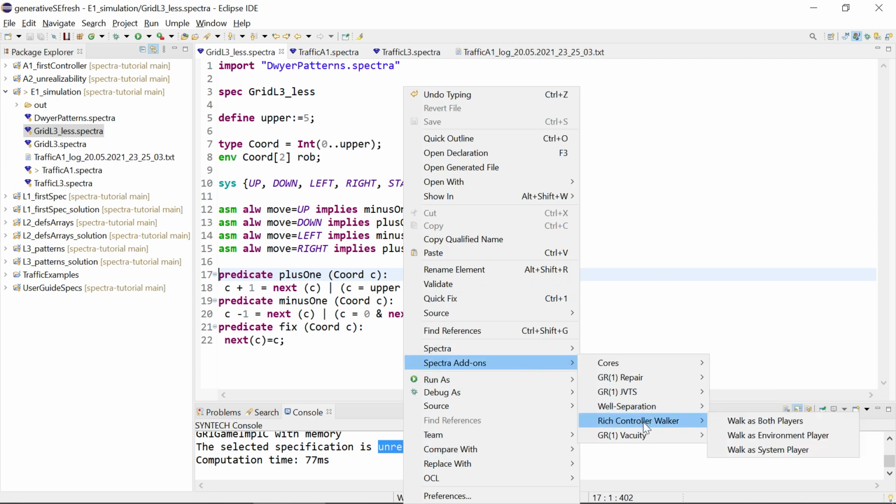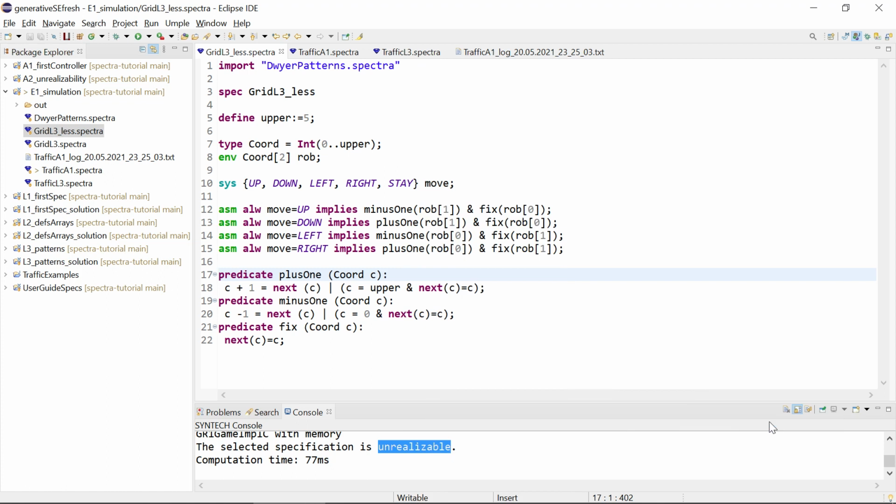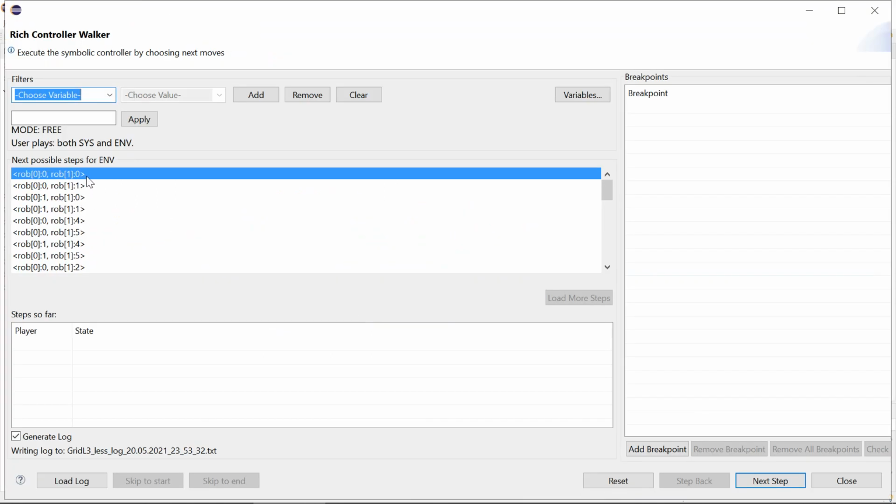Now let's walk it as both players. And then we see that the environment initially is controlling the position of the robot. So initially the robot can be placed anywhere. Let's place the robot at 0, 0. Then the system can choose which way the robot moves. So let's maybe move down.